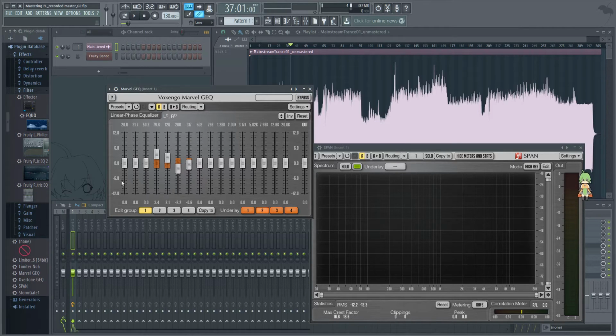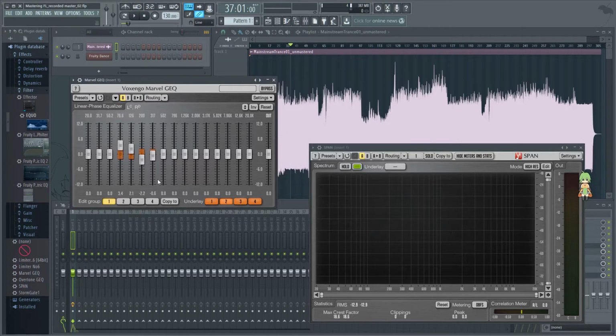Once again, you could tell I'm not pulling anything past 6 dB because then it starts to get really obvious in our master, and it's not a good idea. Overtone GEQ behaves a little bit differently, and when we get into that one, you'll see how we deal with that difference and take that into account. So this one, as I said, you want to be a lot more subtle with your boosts and cuts.